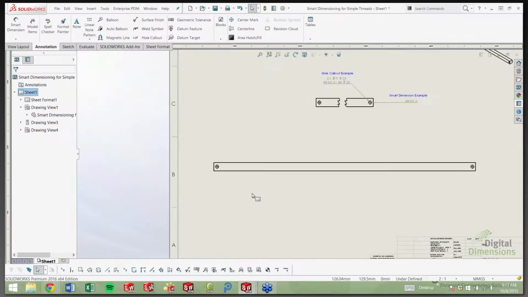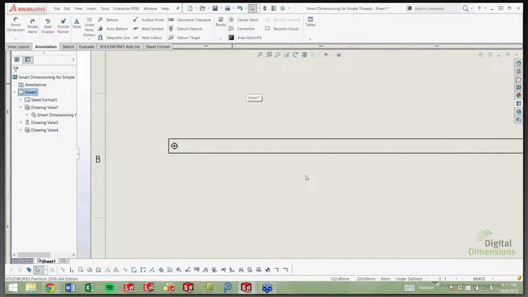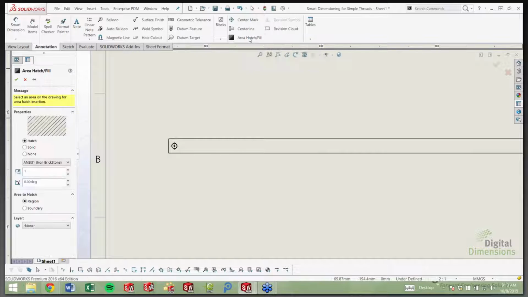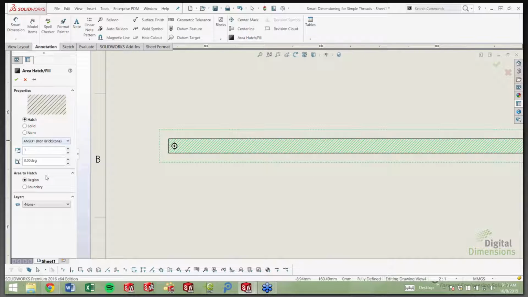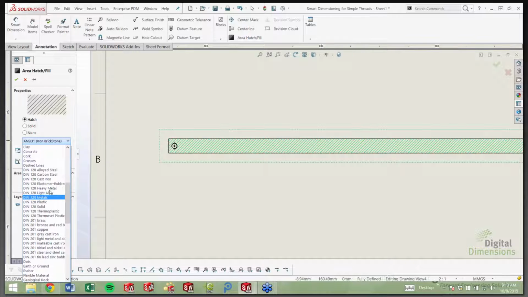So the next addition I wanted to show was some new hatch patterns that they made. And that is, of course, under your annotation tab in your command manager. Under area hatch fill, if some of you like to use this, whenever you select your region, they've added about 11 new different images for hatch patterns. So all the way from, I think, carbon steel down to thermoset plastic has been added.